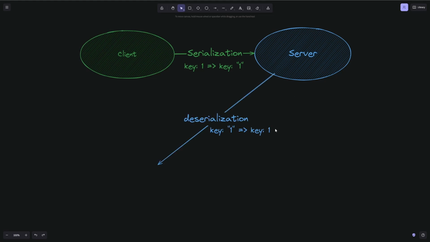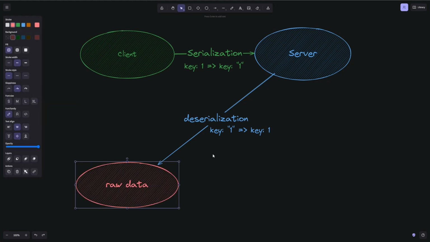Basically we turn all the keys back to what they were. So for example, if we sent a string number 1, we turn it back to a number, and so on and so forth. So basically we have to have some kind of mechanism that's going to turn our serialized data into the original type of data that we sent. So for example, we parse the JSON that we've gotten, we do something like a transformation on arrays or something like that, and then we get the raw data here.